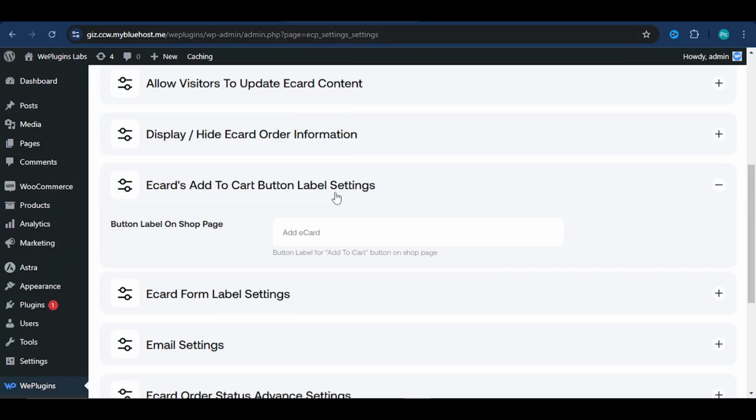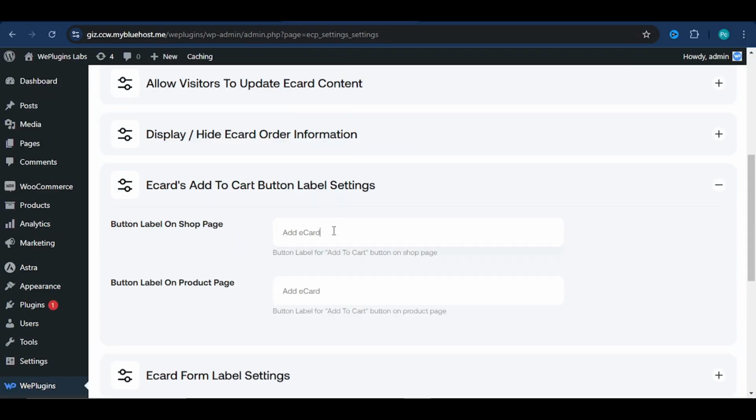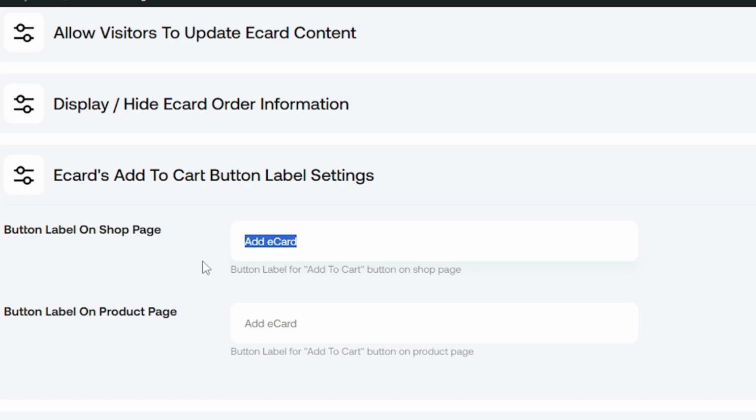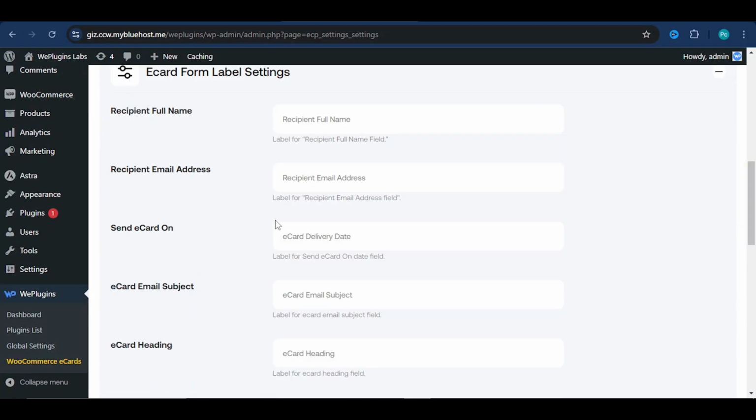Next, we have eCard's Add to Cart button label. This is simply text on the Add to Cart button, which you can change as per your liking. By default, it is set as Add eCard. Next, we have eCard form label setting. Here you can customize the whole text forms as per your visitor's understanding. You can change these so your users can understand them easily.